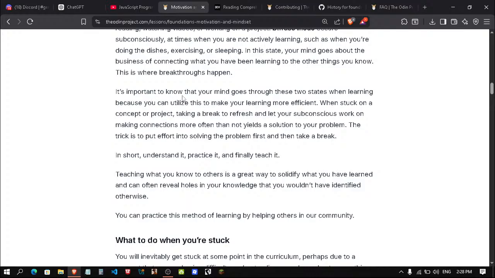It's important to know that your mind goes through these two states when learning, because you can utilize this to make your learning more efficient. When stuck on a concept or project, taking a break to refresh and let your subconscious work on making connections more often than not yields a solution to your problems. The trick is to put effort into solving the problem first and then take a break.